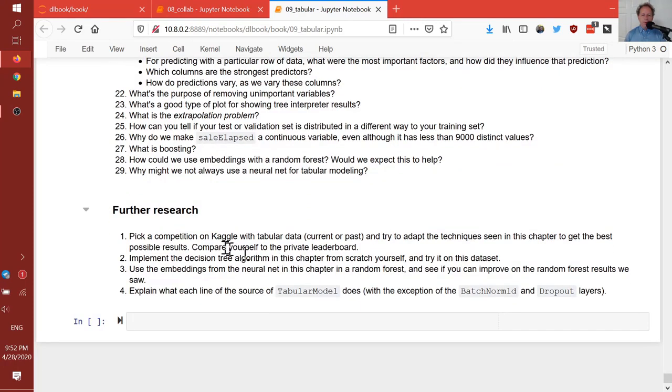So why don't you now see if you can find a Kaggle competition with tabular data, whether it's running now or a past one, and see if you can repeat this process for that and get in the top 10% of the private leaderboard. That would be a really great stretch goal at this point. Implement the decision tree algorithm yourself. I think that's an important one. We really understand it. And then from there, create your own random forest from scratch. You might be surprised it's not that hard.